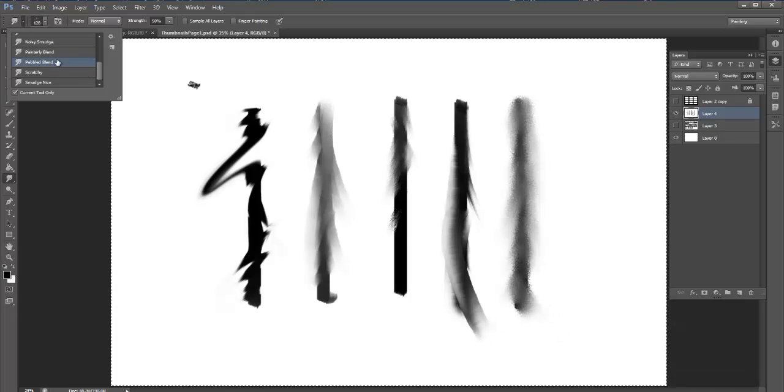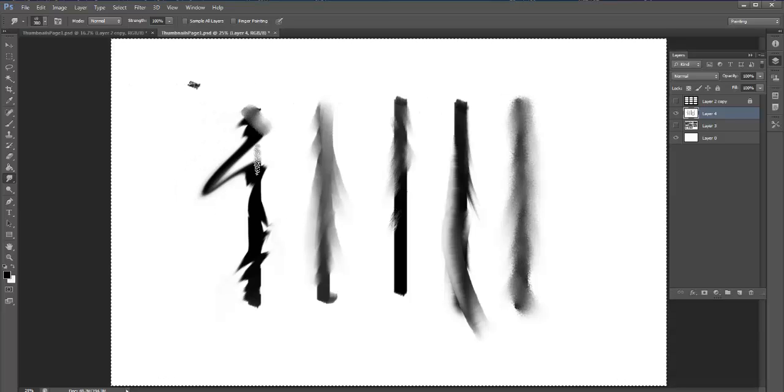Okay. Come back over here. Painterly blend. Ooh, fancy. Right? It has like a little rake right here. See that? Look at that. Awesome. Okay, I'm at 100% strength. Go to 50 right now. Look at the difference. It's just a little bit lighter if I go to 10.